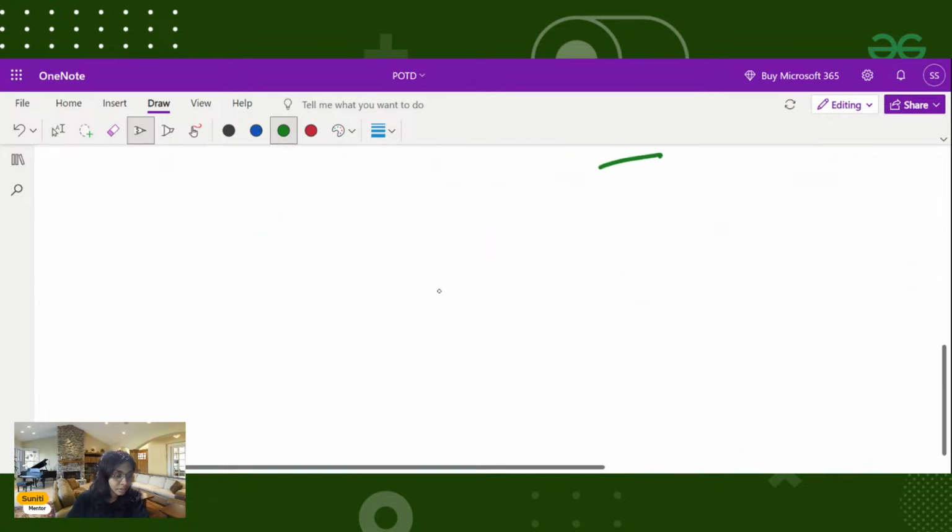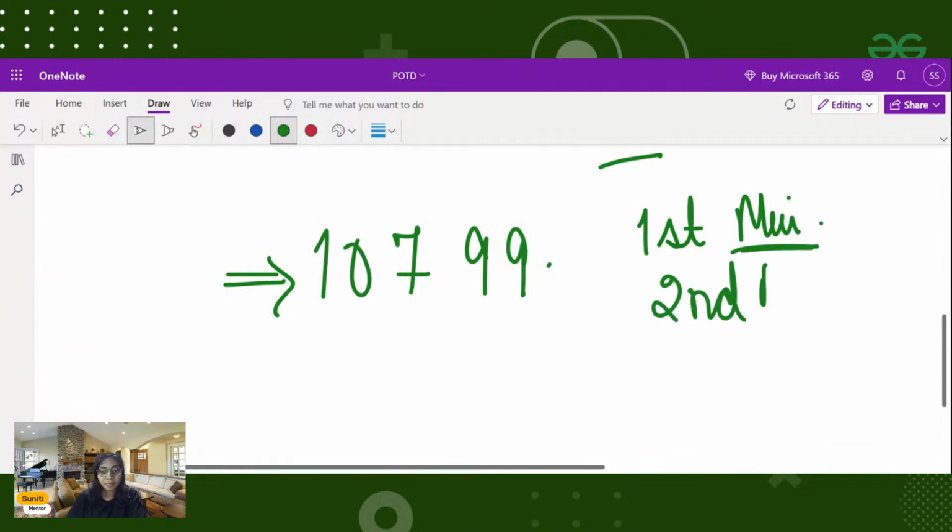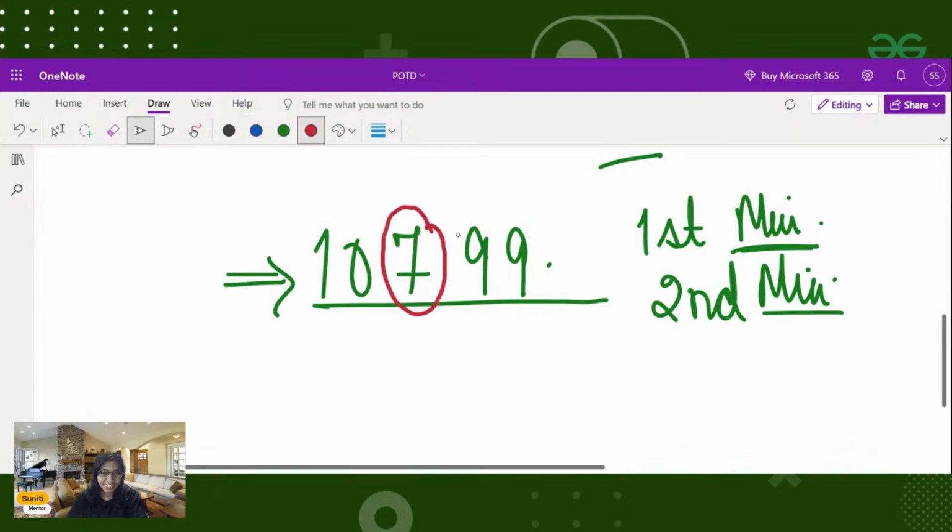Let us say, all right guys, if there is any confusion, please feel free to post it in the chat section. So let us say the string given to us is 10799. This is the first number, the first minimum number. Now if you want to jump to the second minimum, in which the number of digits is the same and the sum of the digits is also the same, what we need to do is take the first digit which is less than 9 and simply increment it by 1.